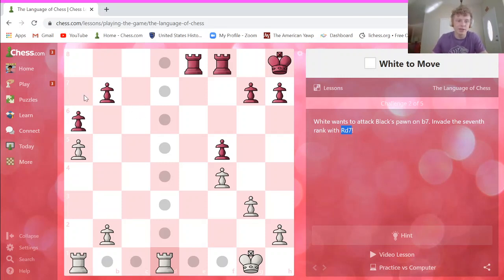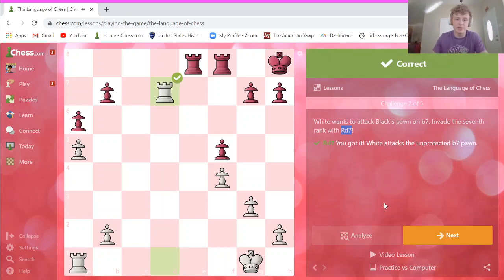Rook D7. So D7 square is still on the 7th rank, but now on D. So let's go A, B, C, D. This square. So now we play Rook D7, attack the B7 pawn if we move left, and boom.